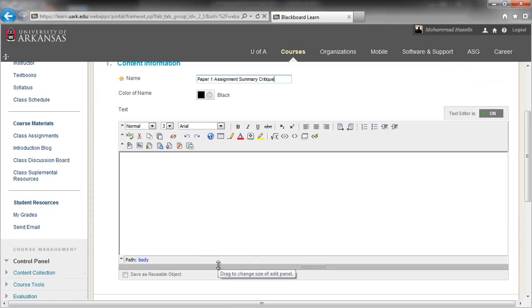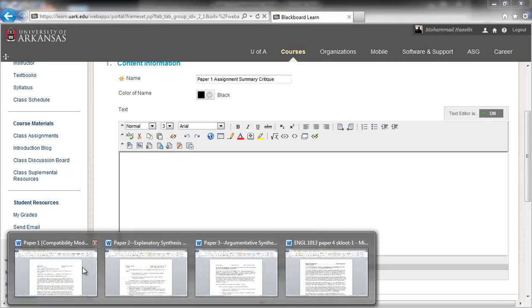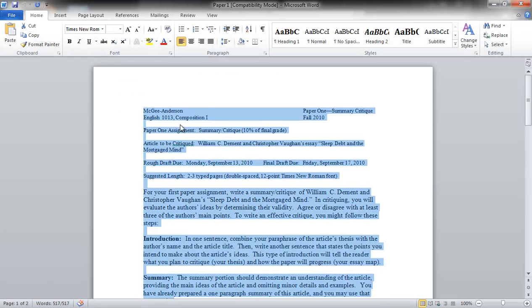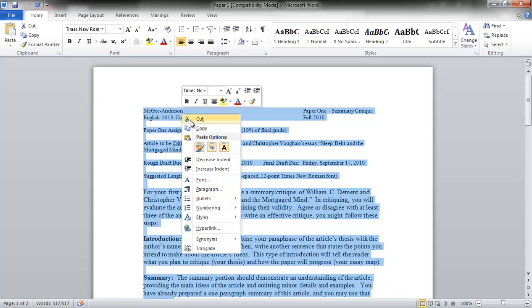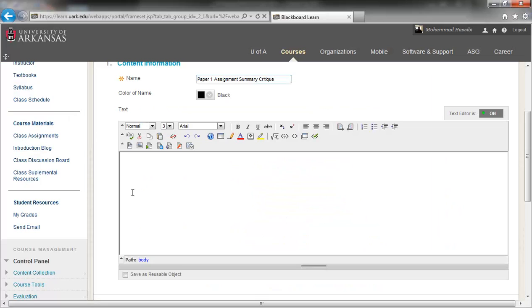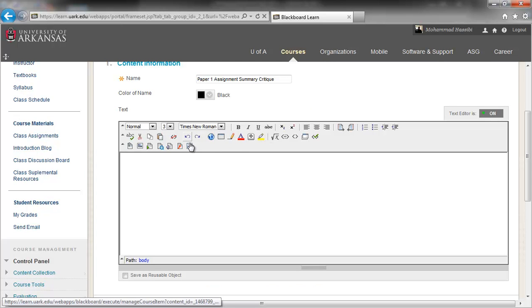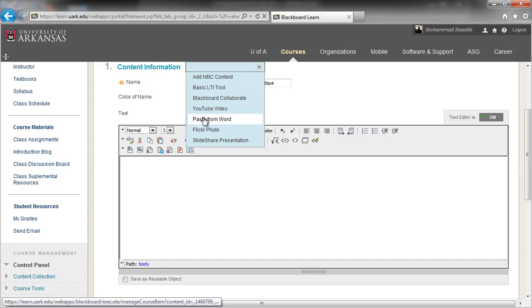Now, I already have a sample document from a TA that was done a couple of years ago, so I'm going to use that. So I'm going to open up this right here. It's for paper 1. I've got it highlighted. I'm going to copy it. And then I'm going to paste it. Remember, I'm going to use the mashup tool. So I'm going to click that down point arrow right there. And then paste from Word.